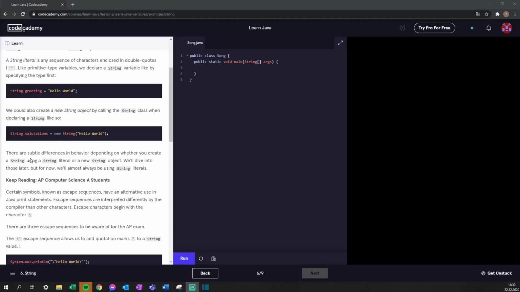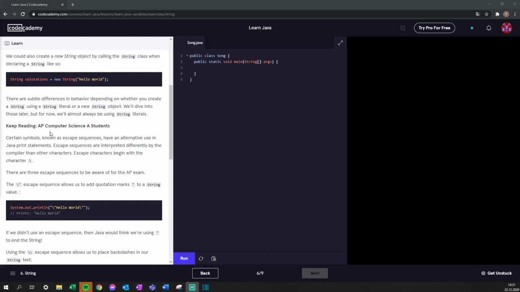There are subtle differences in behavior depending on whether you create a string using a string literal or a new string object. We'll dive into those later, but for now, we'll almost always be using string literals. Keep reading, AP Computer Science students.